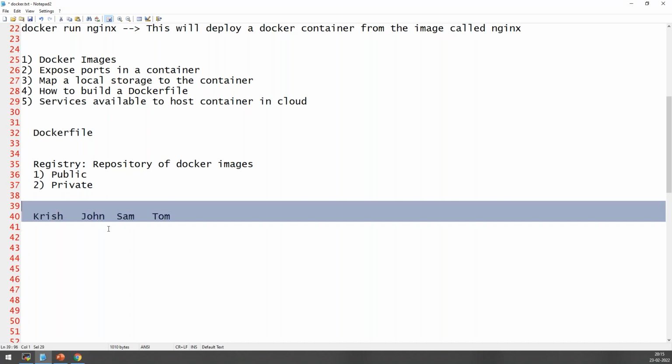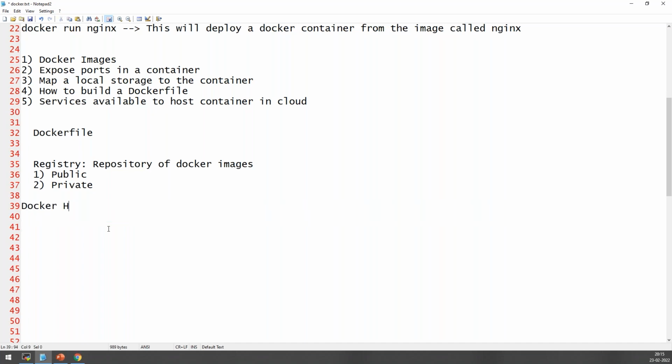Which repository to use? Whether I want to go for Docker Hub, AWS ECR, or Azure Container Registry, it's up to you. If your company is mostly working in AWS infrastructure, using AWS container services and AWS Kubernetes services, purely working in AWS, then you can go for ECR. It will be more secure for you. Here also we have the option to make it either public or private.